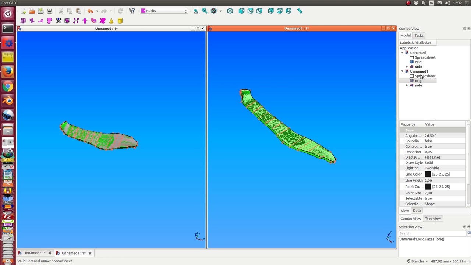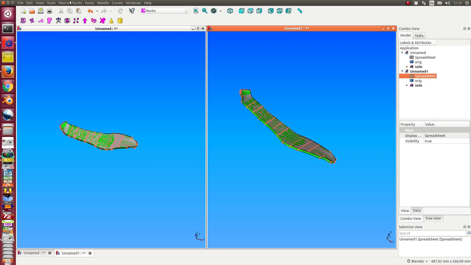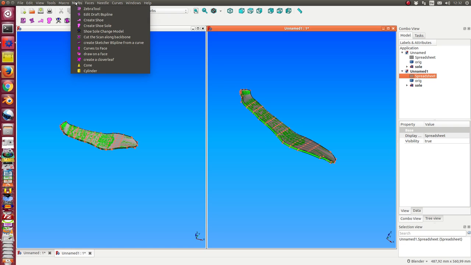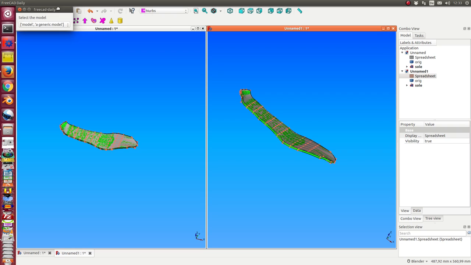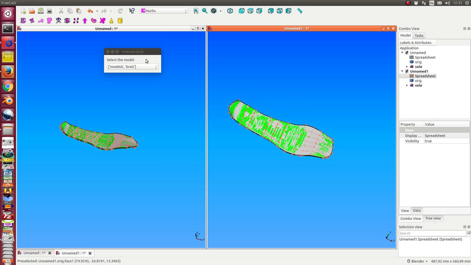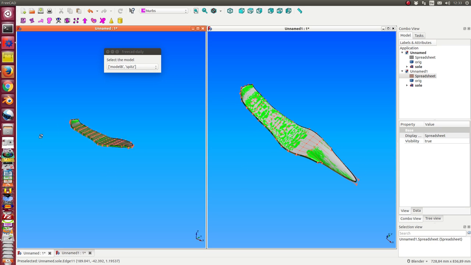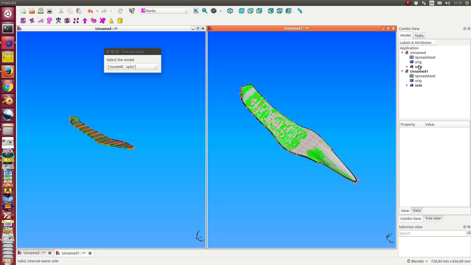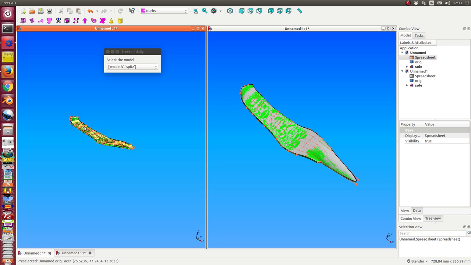And when I select the spreadsheet of this shoe, I now can change the model template. We have at the moment 4 templates, and now I can change here the parameter, the broad shoe, and I can go to this curve. And when I go to the other window, I can modify this model too.